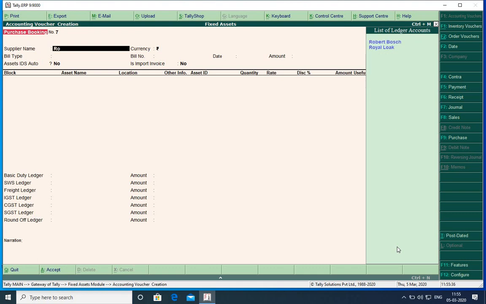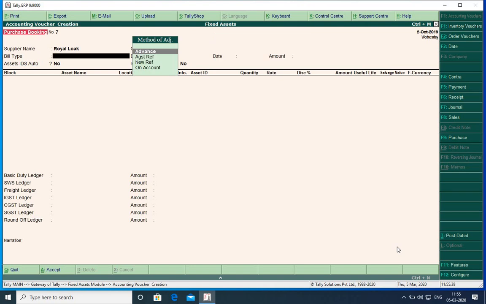I will select the new reference. Suppose if you have an against reference, you can select the bill number as against, and what is the date and what is the amount. Suppose if you have GST applicable, you can choose GST applicable. This is the asset ID, auto. This option will help you when you have bulk. I will show you how the bulk will appear.